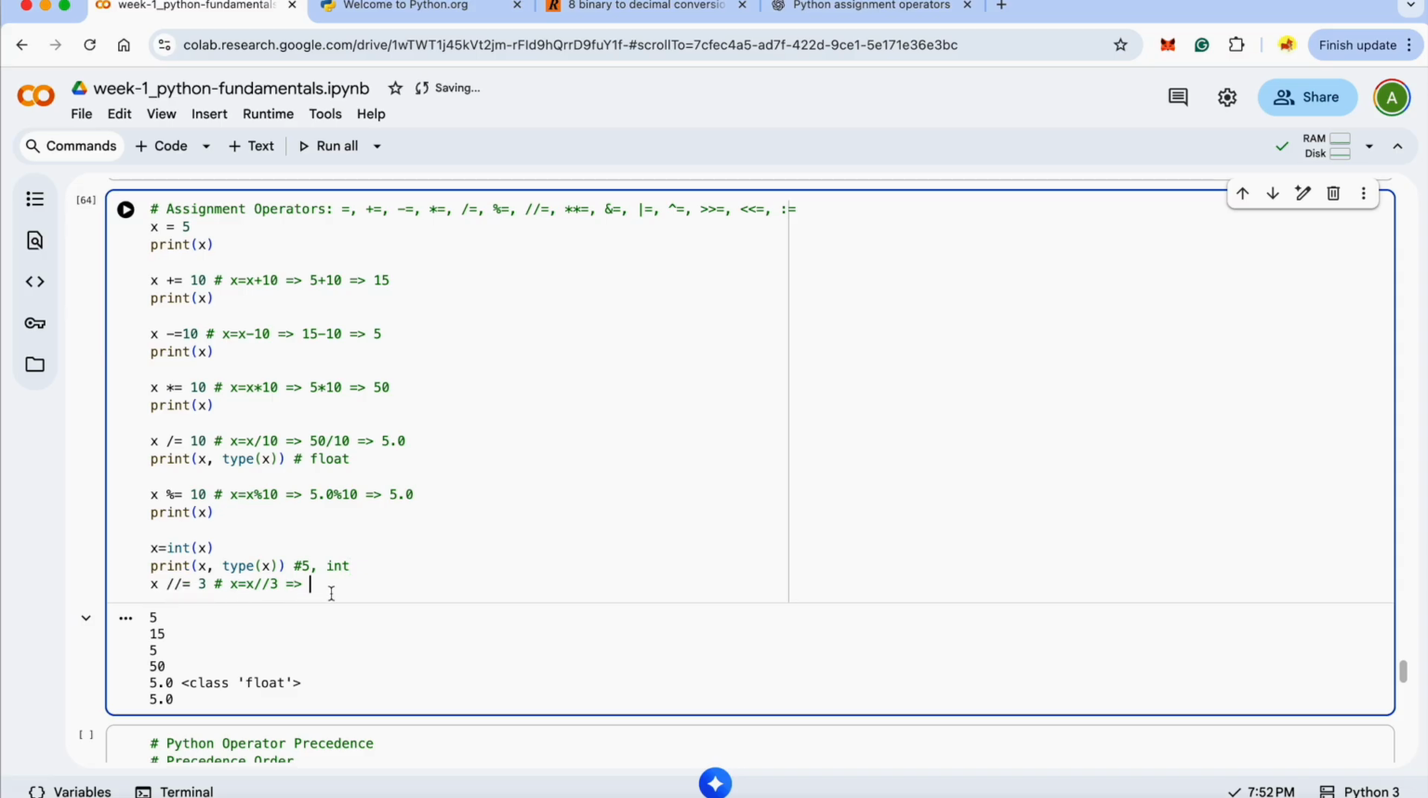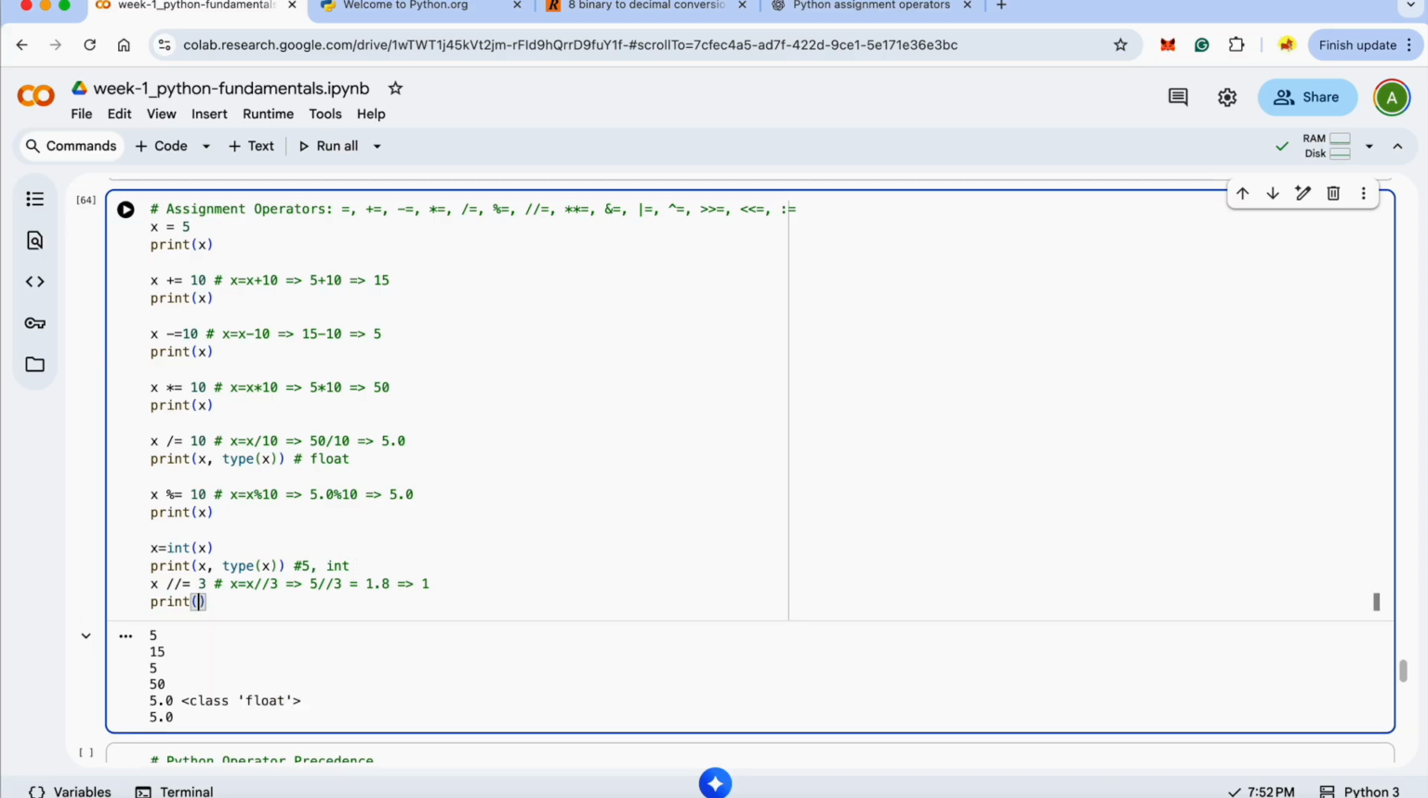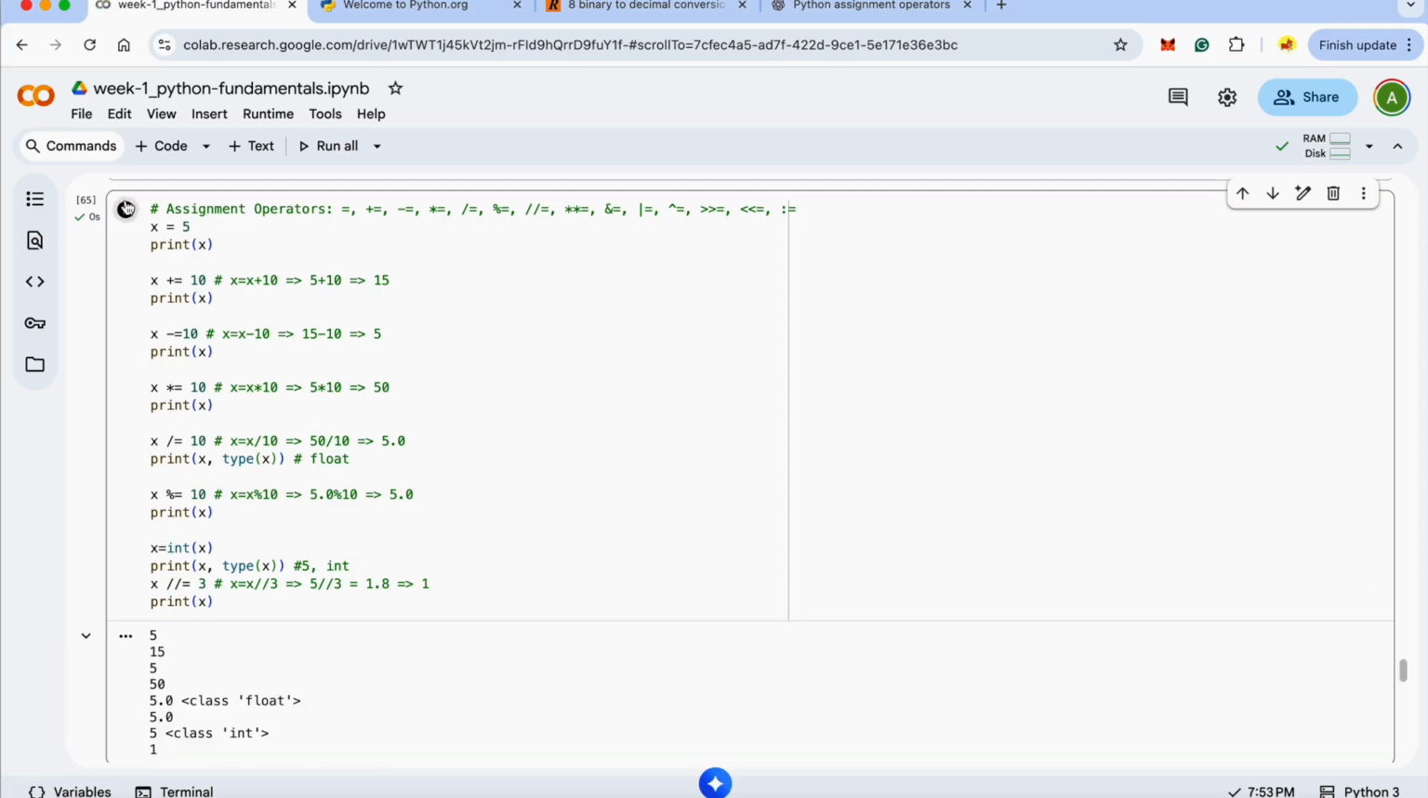Okay, so now I am doing a floor division. 5 floor division by 3 equals to, it should be 1, right? It should be 1.8 something, so it should be 1. So if I do print x, it should be 1.